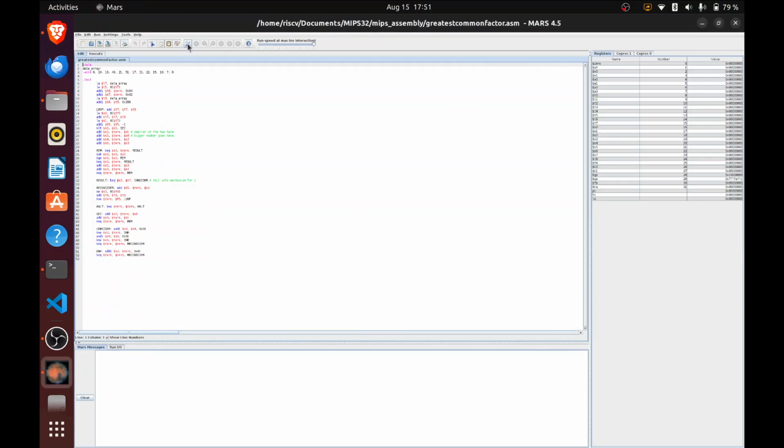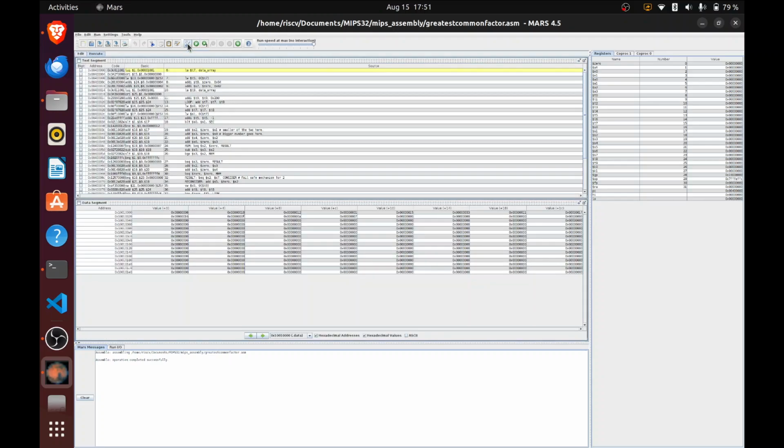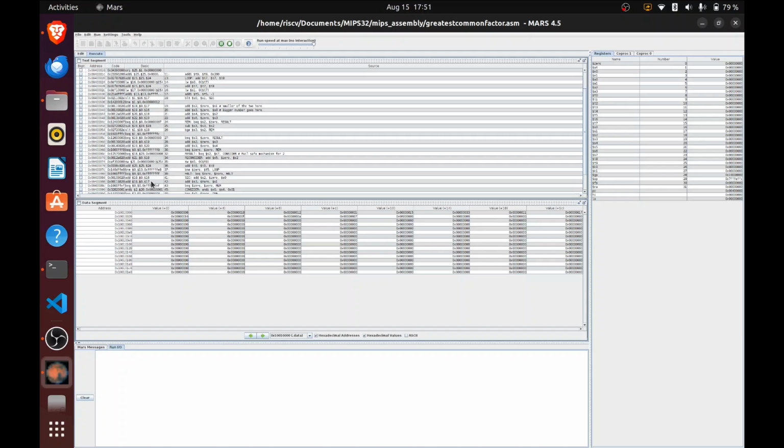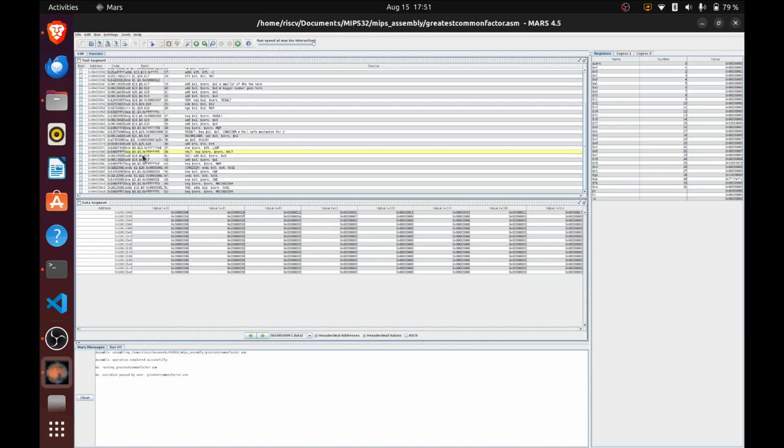So we'll have to assemble it first here. Once it gets assembled, you'll be able to see the address where it is stored. You'll be able to see all the machine code here, and also the assembly code here. Then you guys can just run it. Since I have used halt here, there will be an infinite loop, so within a few seconds it will probably come here.